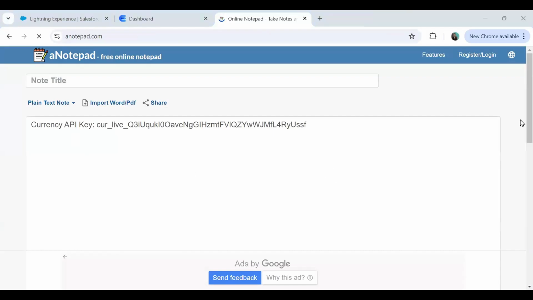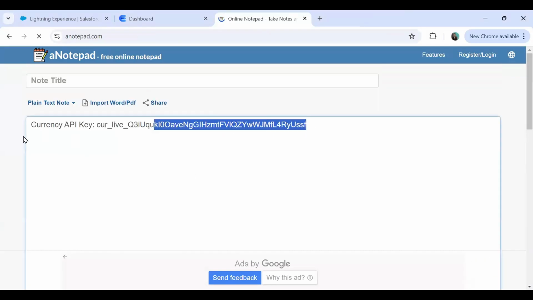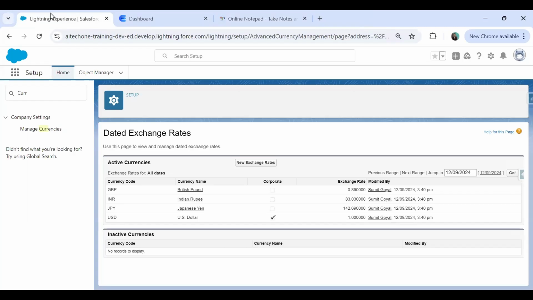Okay, that's the API. Now, the next step, that is step number 5, we need to create a named credential. So let's start the actual implementation.